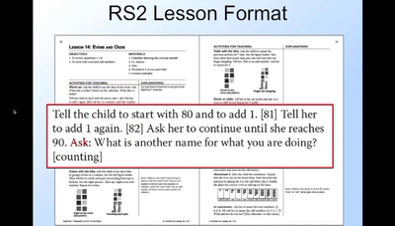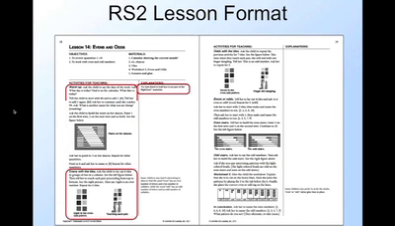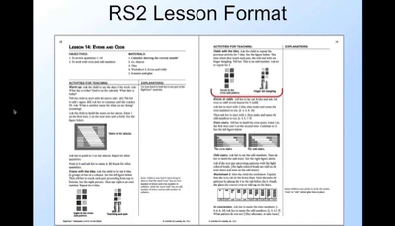We're going to start out with a warm-up. Now I'm going to bring this a little bit more bold so you can see it. It says, tell the child to start with 80 and to add 1. And in the brackets, we have the answer. When there's something we want you to specifically say, it'll say, ask. What is another name for what you're doing? We're counting. Again, we have the bracket, so you know what answer you're fishing for from the kids.